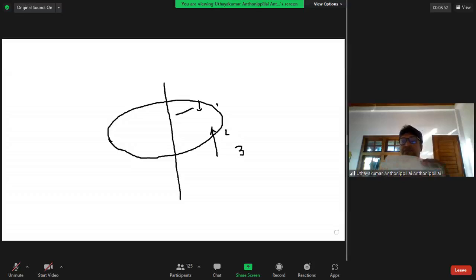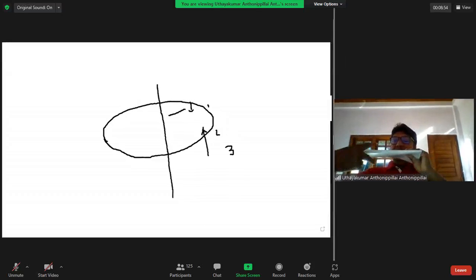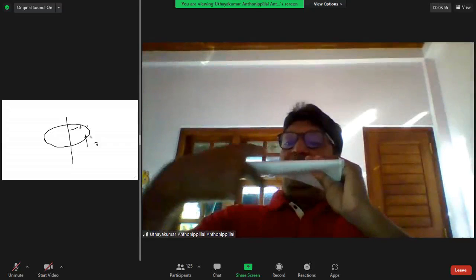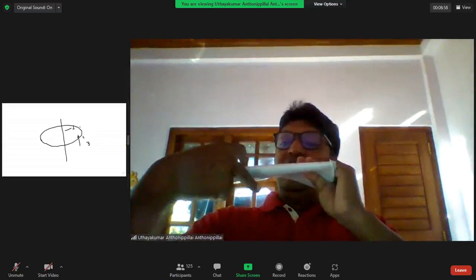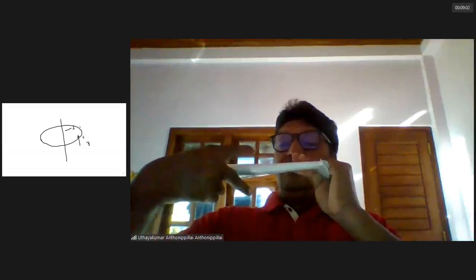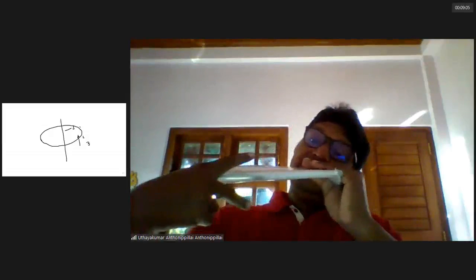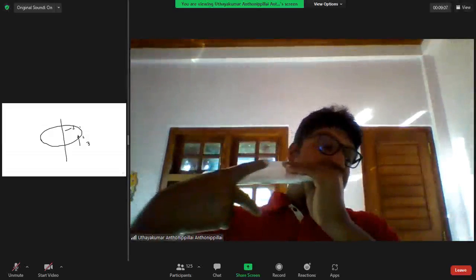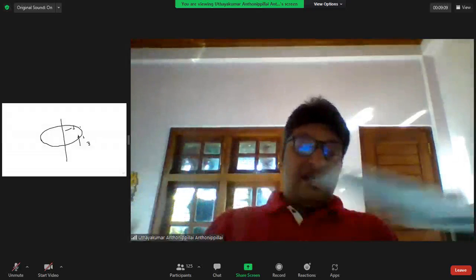The surface is like this. The heads are moving this way, right? One is at the top, one is at the bottom. There are two heads for each surface.